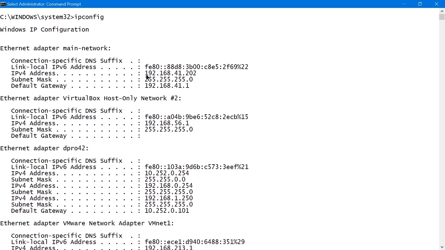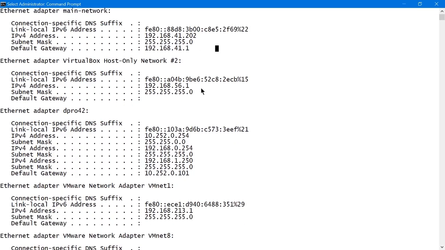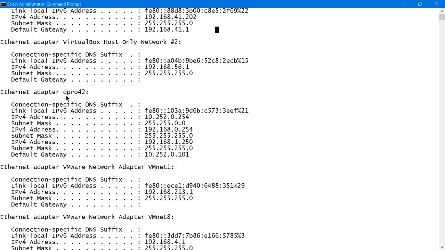You can see the IP network number is 192.168.41, and this particular computer is 202. The default gateway is 192.168.41.1. That's another router that I'm connecting to there. Separate router altogether. Then I also connect from this computer with another Ethernet adapter to my dpro42.com domain, which is that BACN network I was talking about previously, and using that 10.252 IP network number.